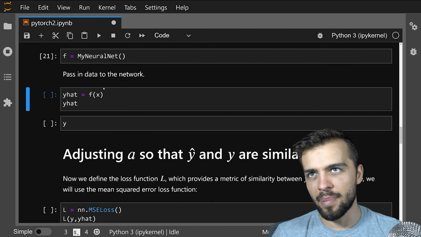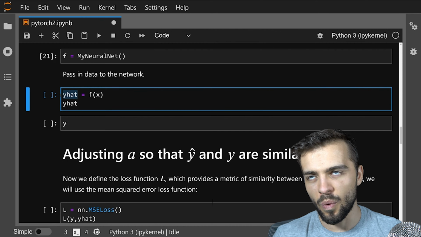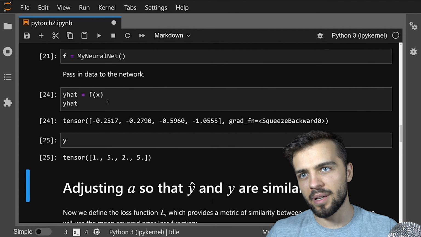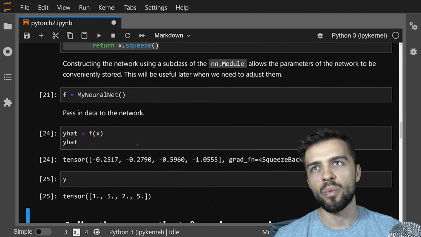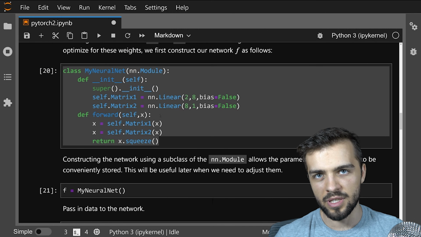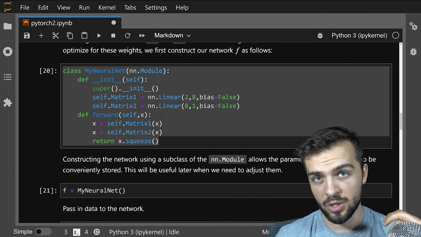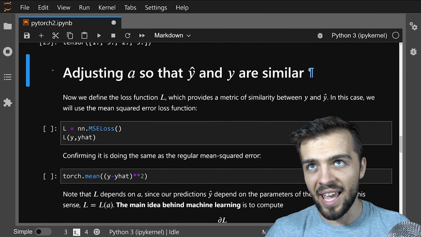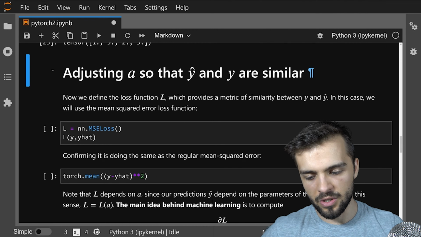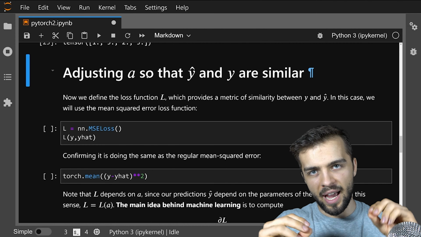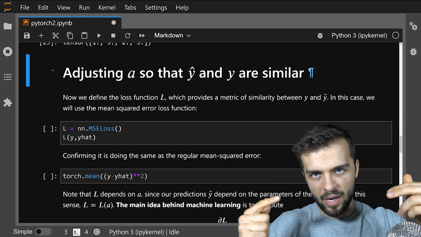Like I did above, I can pass in data to the network and I get my prediction y hat. I can compare that to y, and as you see, they're not very similar. So we need to adjust the weights, the parameters of these matrices, so that y and y hat become as close as possible. So, adjusting A, the parameters, so that y hat and y are similar. For this, we need the loss function. The loss function is going to dictate how we adjust A so that y and y hat are similar.